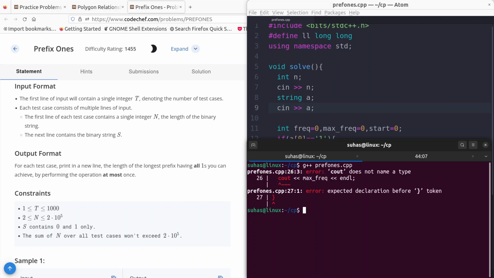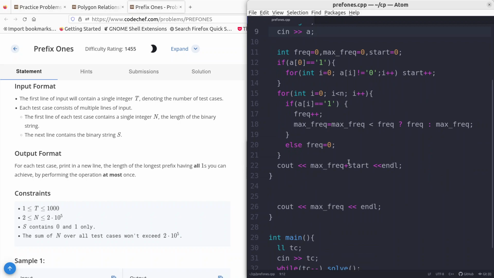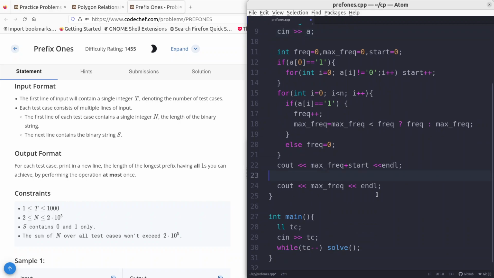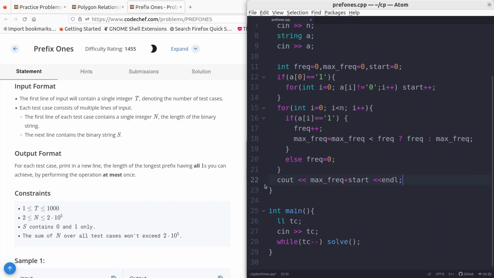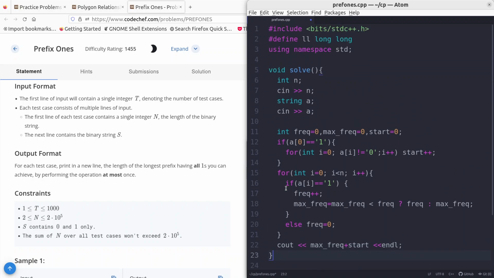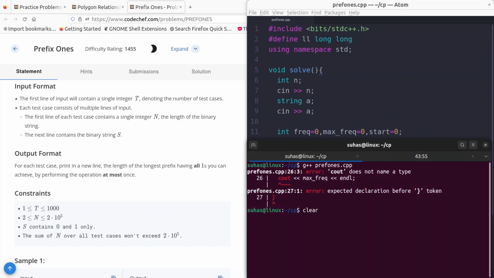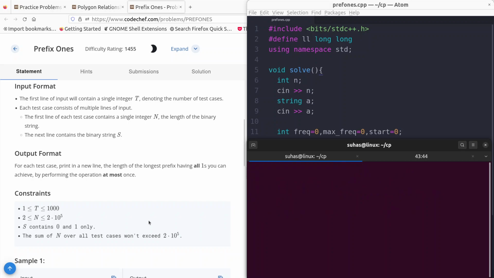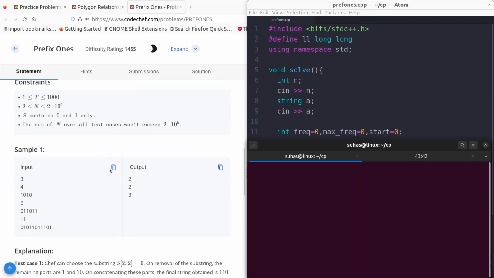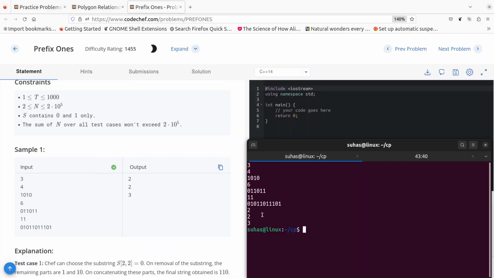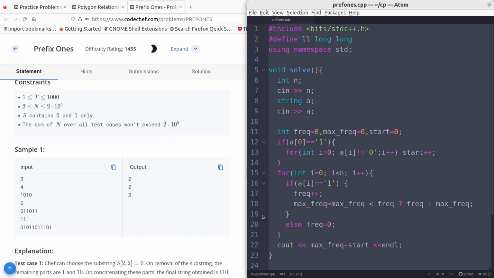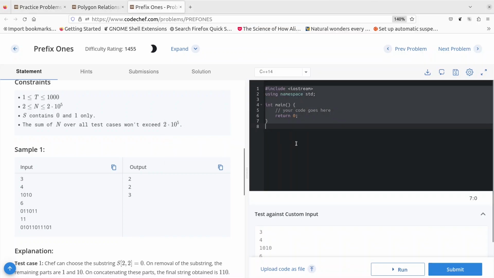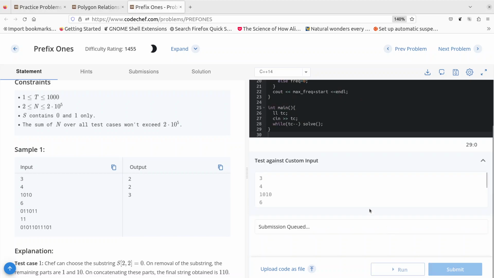We got actually 2 errors on line number 26. Okay, I haven't seen it. Actually, we didn't close our void solve function. So let's clear, let's compile, and let's also run the output all at once. We got 2, 2 and 3. Perfect. Let's see whether our test cases will get submitted.